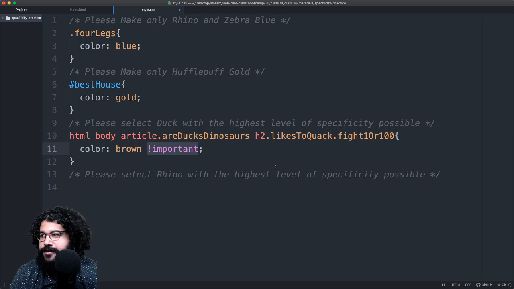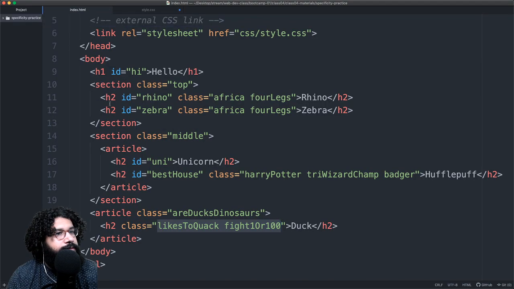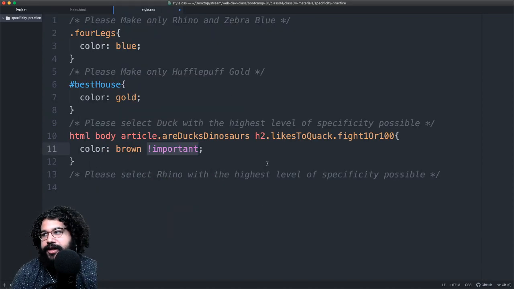1,034 points of specificity. Did anybody else figure out a way to be more specific? I don't know if I saw a way to be more specific. Let's double check. Yeah, I don't see any IDs or anything that make it more specific. Ooh, we could maybe do some sibling selectors in here. If we want it to get really wild, we can probably throw a sibling in here. And the sibling would maybe make it a little bit more specific. I'll leave that for you to figure out.